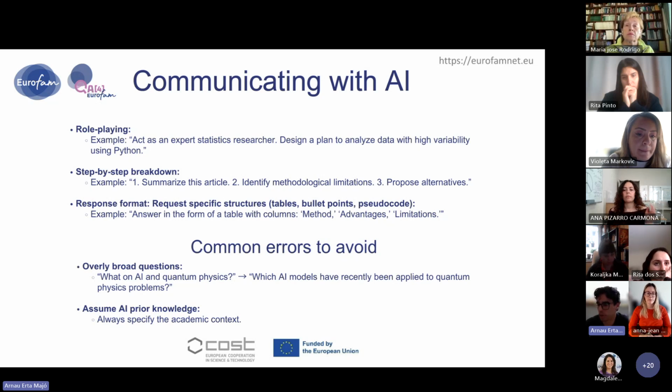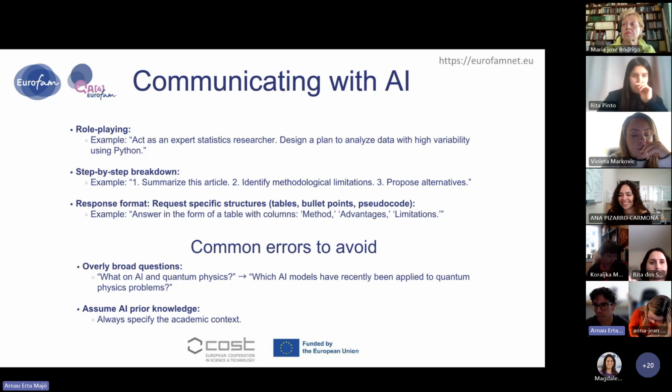And also you can go in a more controlled way and just be the one who gives the steps. So first summarize the article, then identify methodological limitations, then propose an alternative. Not directly just propose an alternative for this methodological part. No, just give the AI steps, and usually, as they have been built by engineers, and you know that engineers love the steps and the parts, they will actually give you better results than if you go straight to the results. And also be specific about the format of your answer.